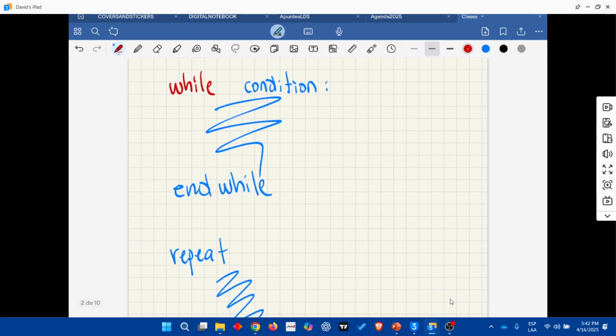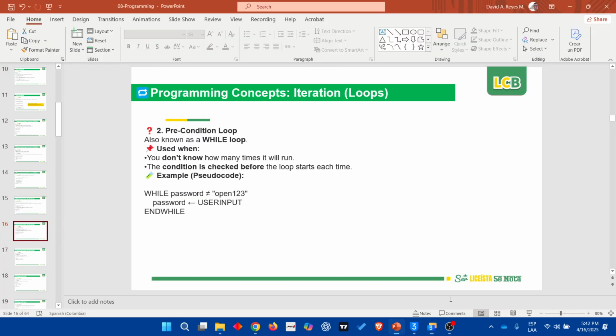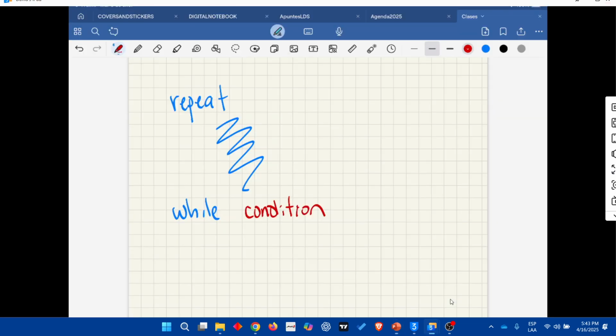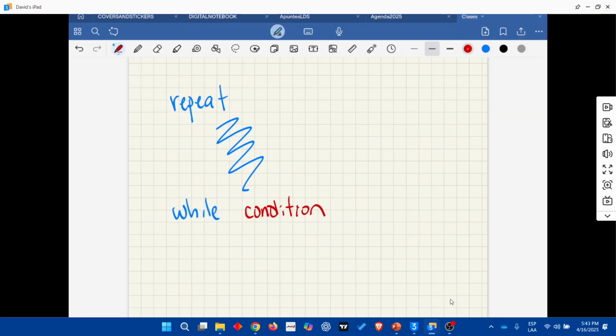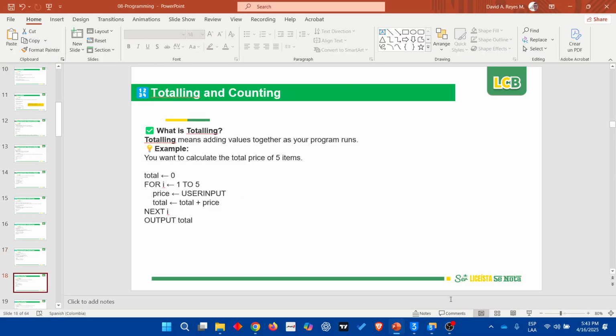So this one is precondition, this one is post condition. Okay? So let's continue here. This is the post condition. Look at here. You can use here, while or until. Okay? Now, totaling. Okay, this is too simple.